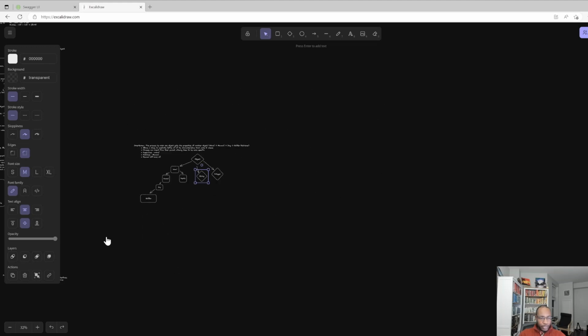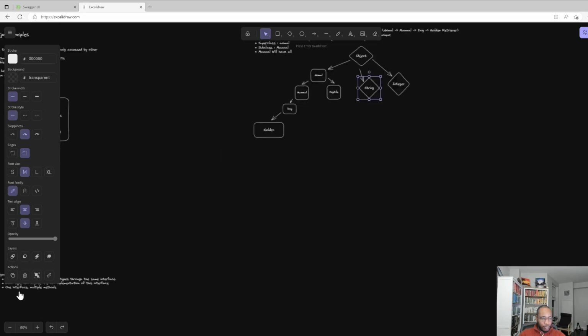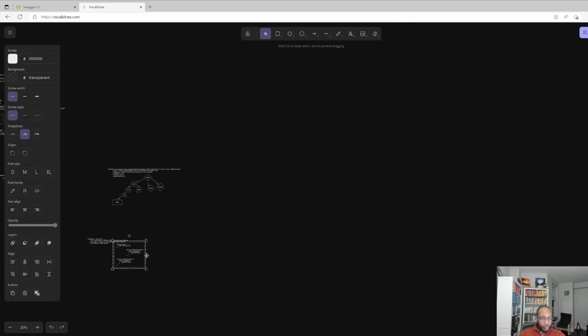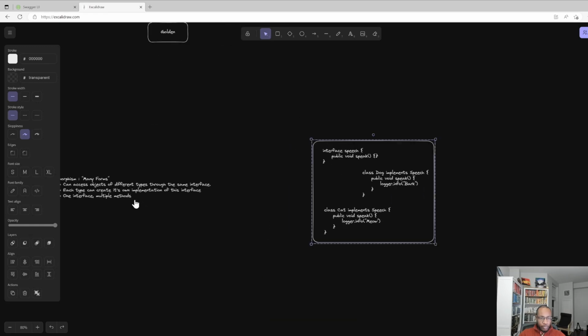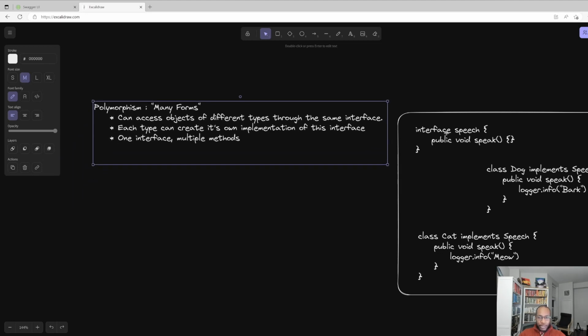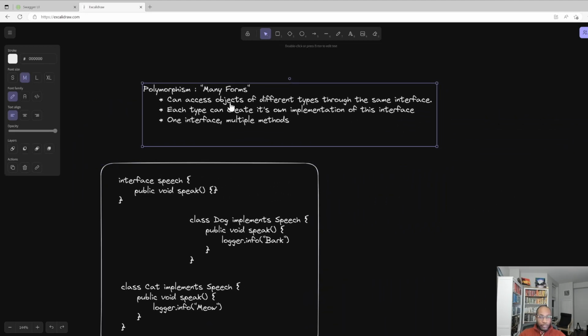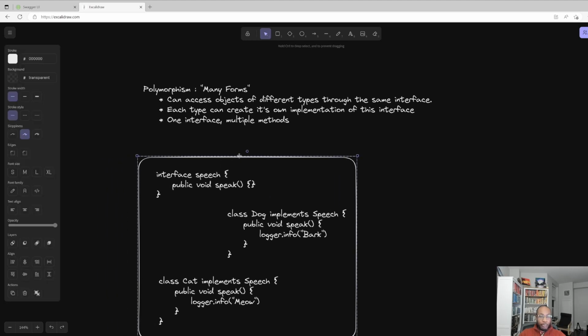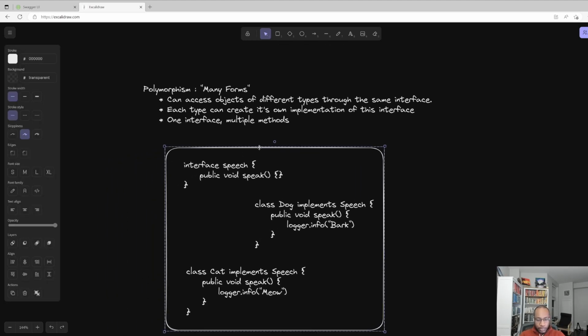The last really important principle is polymorphism. And what does polymorphism mean? Polymorphism essentially is many forms, and this is a principle that we will cover time and time again because it shows up in different ways. But it allows us to access objects of different types through the same interface. And the best way I could describe it is with an example.